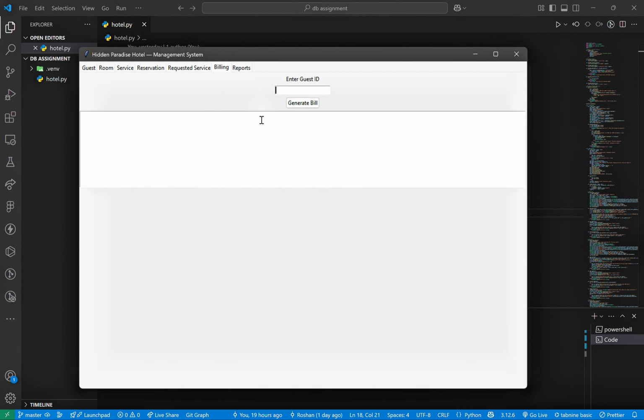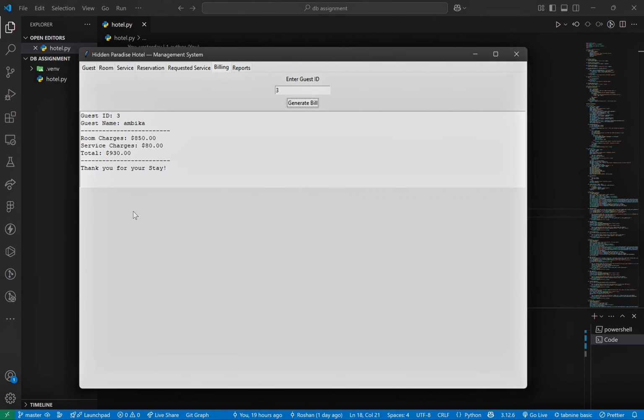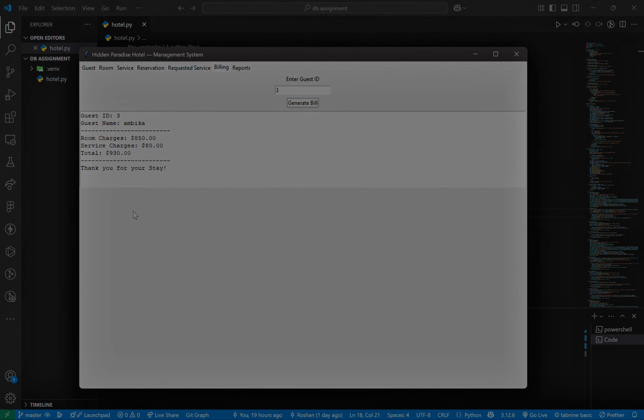And let's come to the billing section. Let's see if it generates the receipt or not. As you can see, guest ID 3, and the guest name is Ambika, and room charge is $850, service charge $80, and the total is $930. And this is a simple receipt that the system generates.